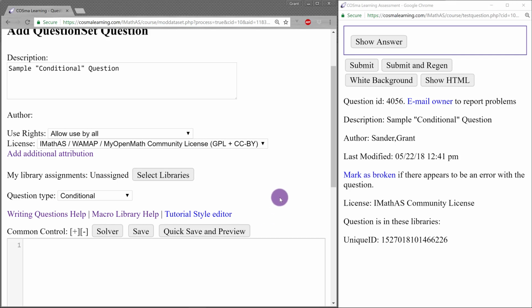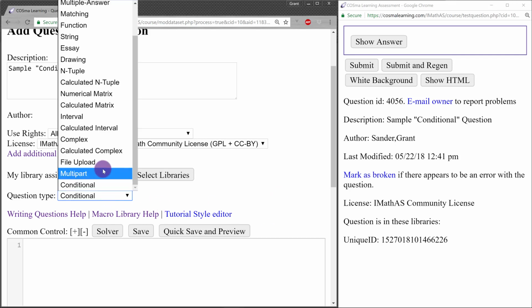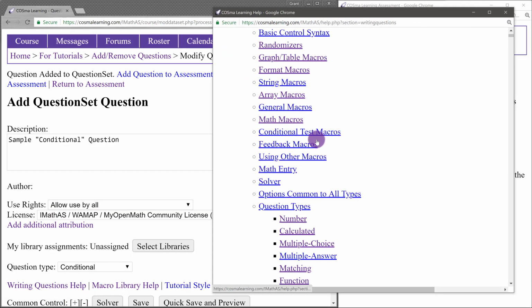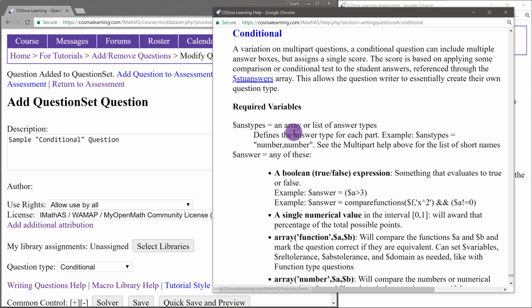In this video, we'll look at the conditional question type, and it's the last one from the question type dropdown, and it's a lot like the multi-part question in some regards, but very different in other regards. So if we pull up the Writing Questions Help Guide, and we find the conditional part, we'll find some information about this. We see it's a variation on the multi-part questions, includes multiple answer boxes, but assigns a single score. So this is maybe the most flexible of all of the question types.